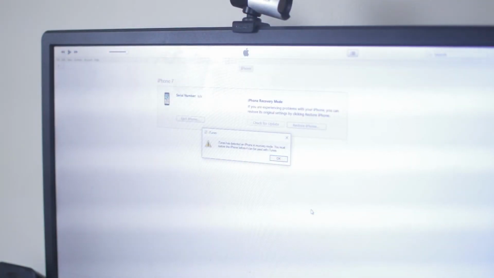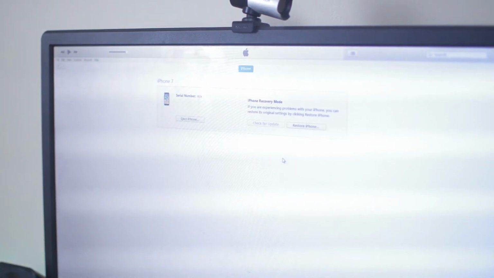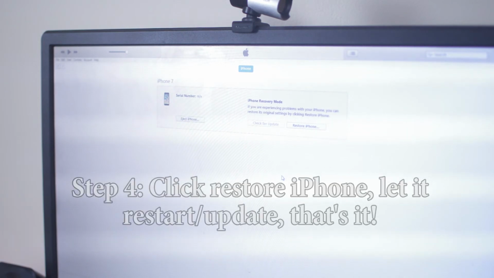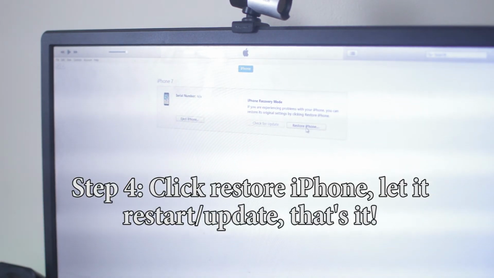And all right, guys, so this is the screen that you will see once we get our phone into recovery mode. And now all you have to do to restore your phone is just click restore iPhone right here, and then it should in theory fix almost every issue that you are having with your phone, unless it is an internal hardware issue.